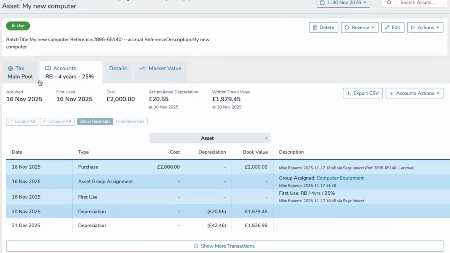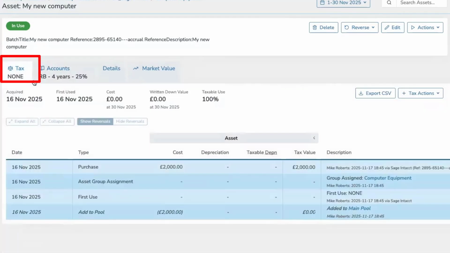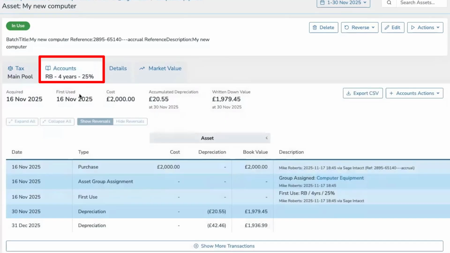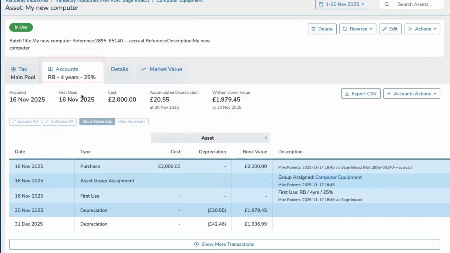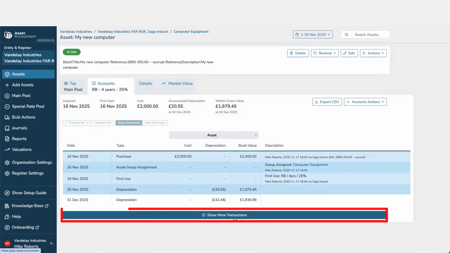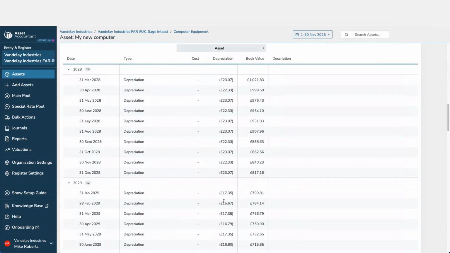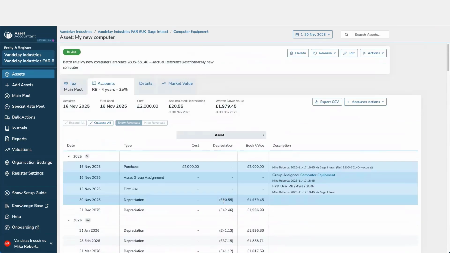And you can see here there are a number of tabs available with the details. So for tax, this asset's in the main pool, so that is transferred to the main pool there. And for accounts purposes, I've got a reducing balance of 25% a year. So down here, this schedule will then do the calculations over the life of the asset. So all of those depreciation numbers are calculated as soon as you put the information into the system. And that means as soon as a journal is created, it will just pull those numbers from each asset and post them to Intacct, which I'll show shortly.